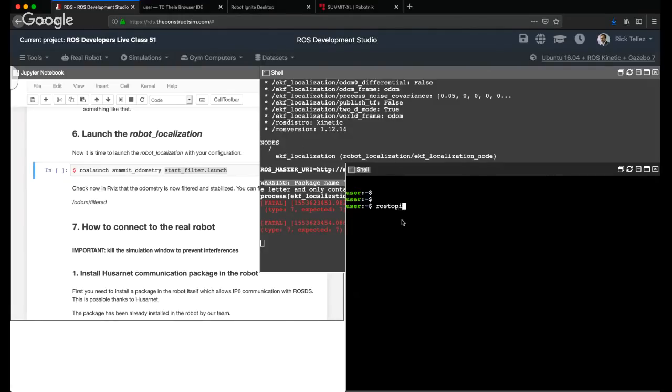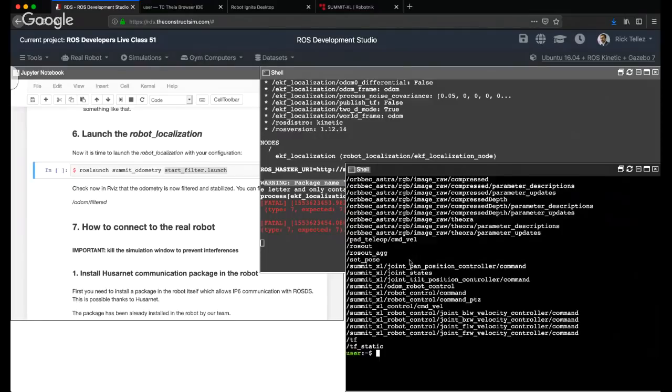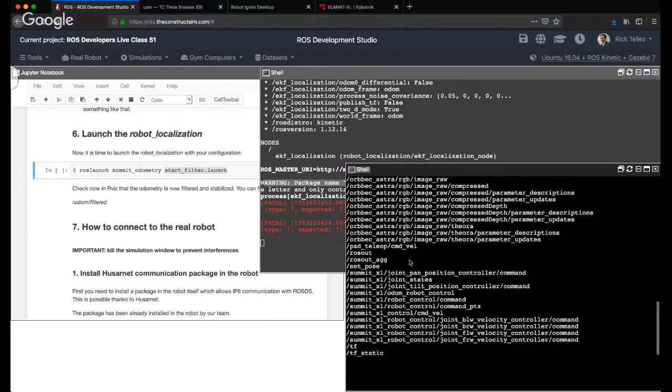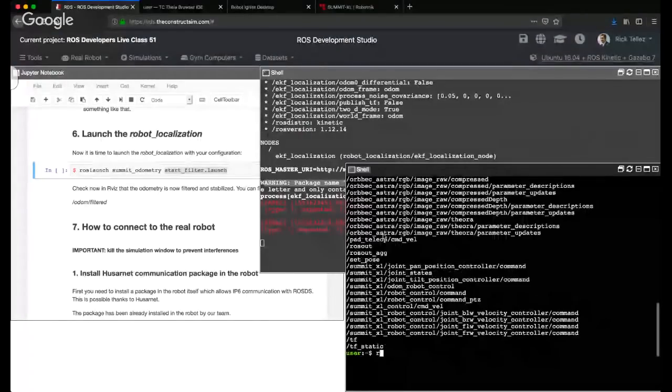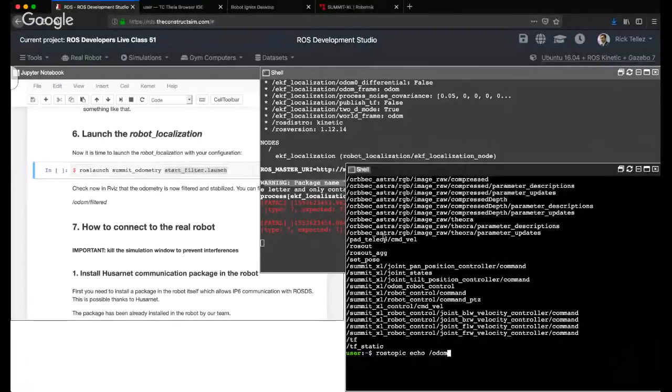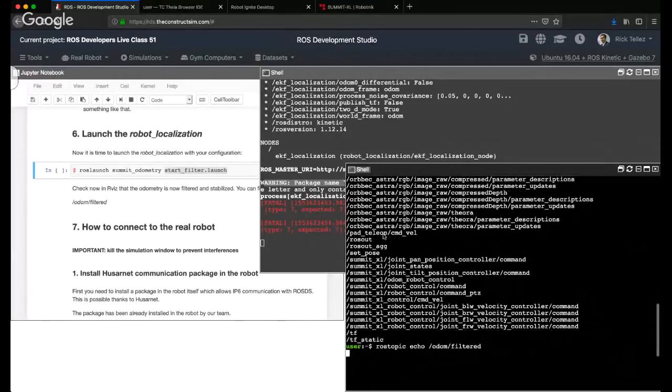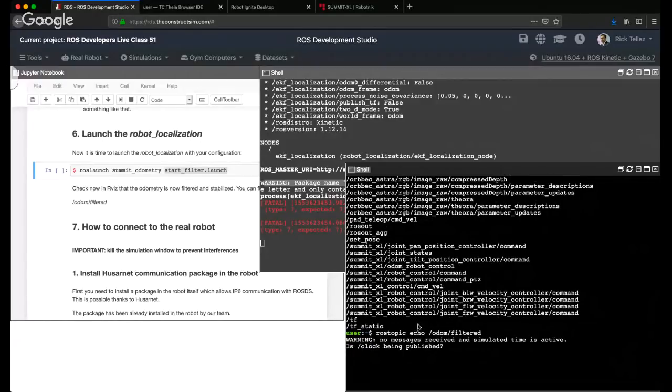So here I have the terminal. Let me see if we have the topic, if it is actually working, running the node. And then we should see the Odom filter. And here it is, the Odom filter. So the topic has been published, but it doesn't mean that it's publishing data properly. So let's do a ROS topic echo of Odom/filtered. And let's see if it is publishing any data, but it's actually not. So this means that it is not publishing data.